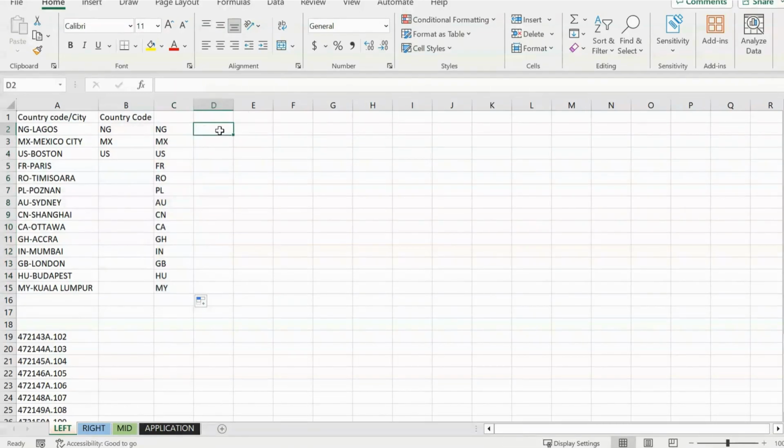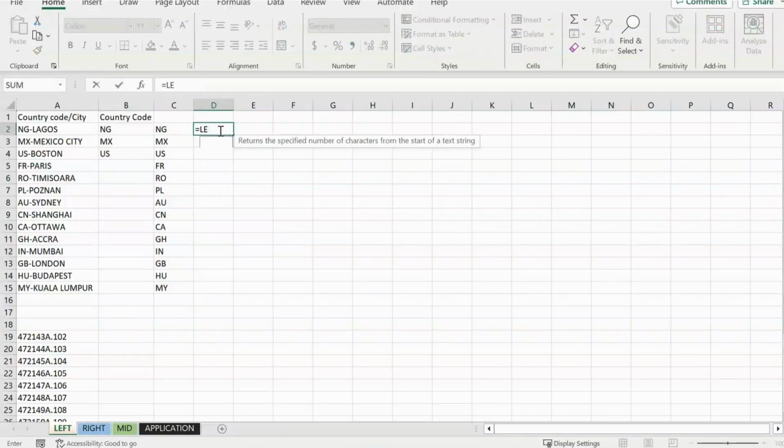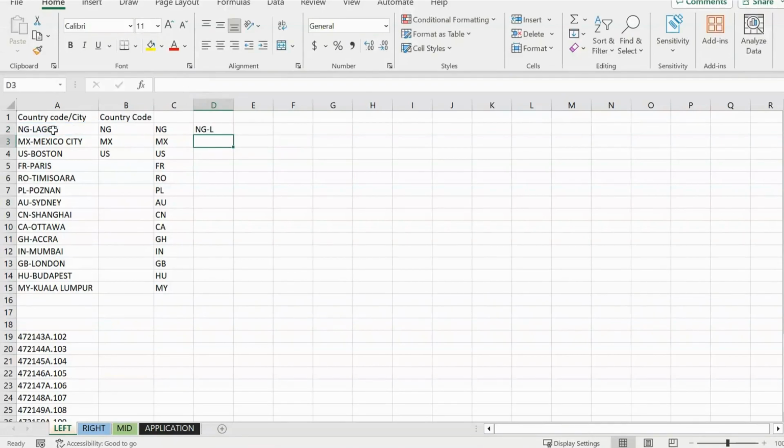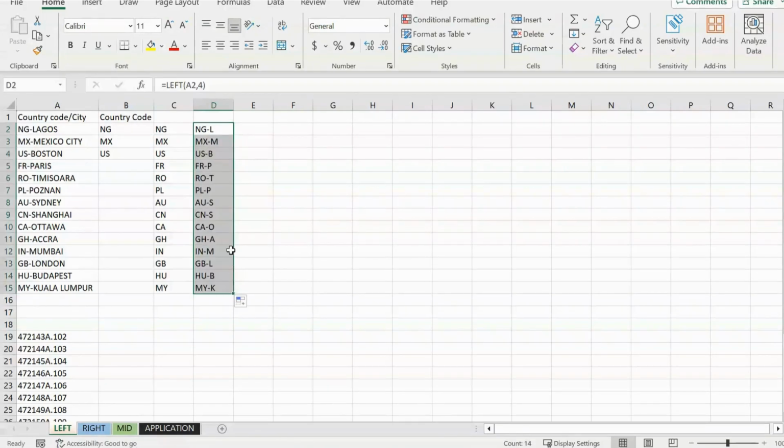Now let's look at another example. Assuming the task here is to extract the first four characters from this same example. Also, we just call in our LEFT function. We select the text. This time around, we want to extract the first four characters, so I specify 4 here. The characters are extracted, and when I replicate it down the line, then my characters are extracted. Very easy for us to use.